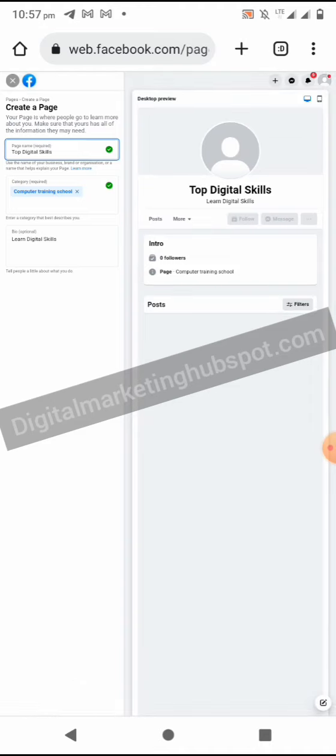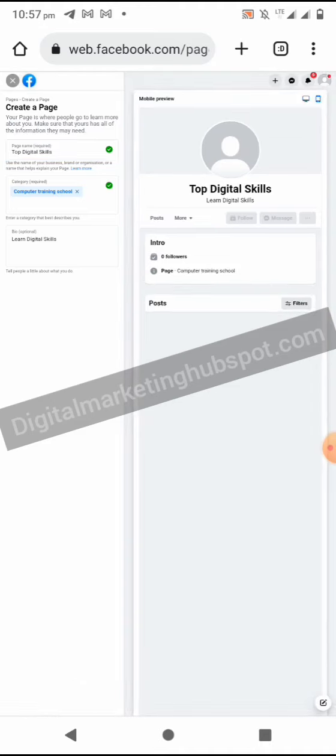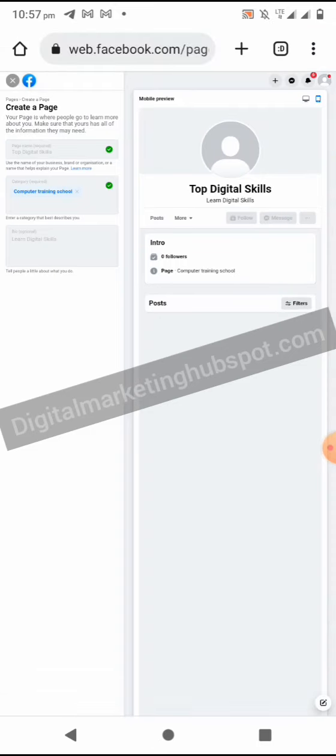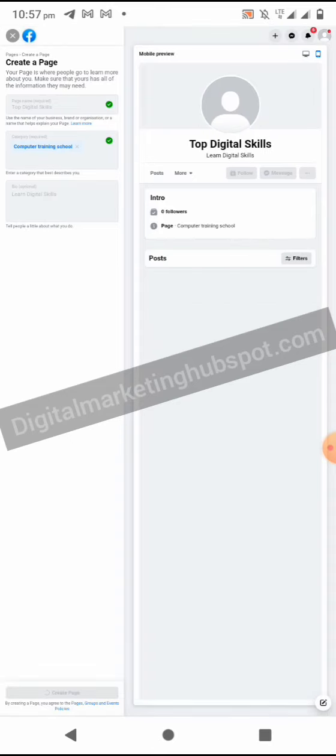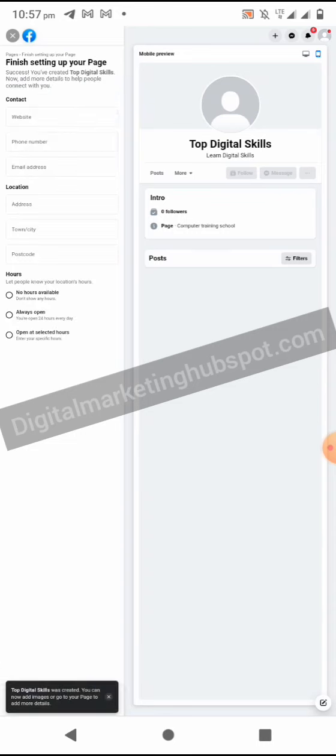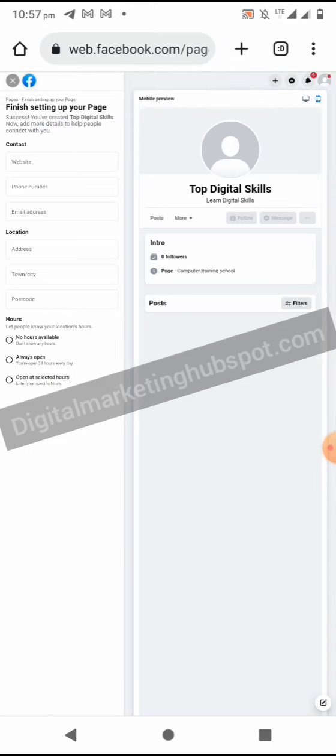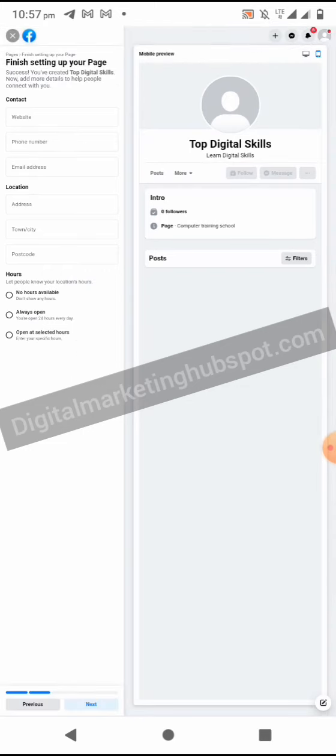So let me select this mobile view. Then you scroll up. I just pushed my screen upwards and you see create page. Our page is creating. All right, it says finish up, so we can just skip this.